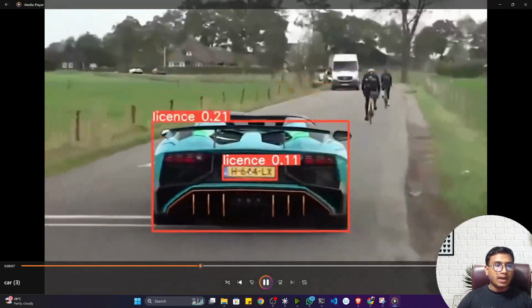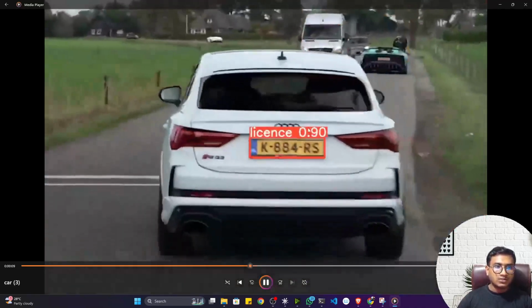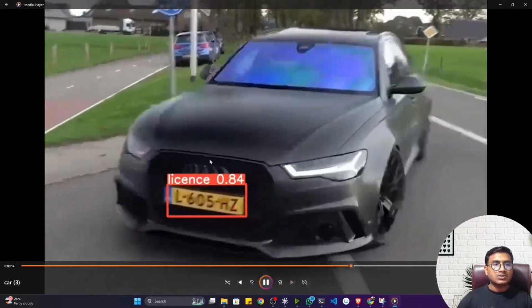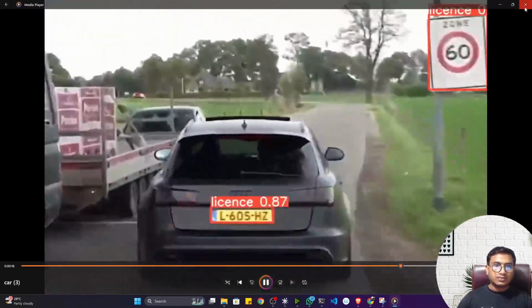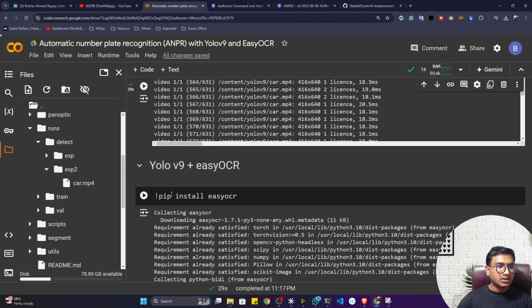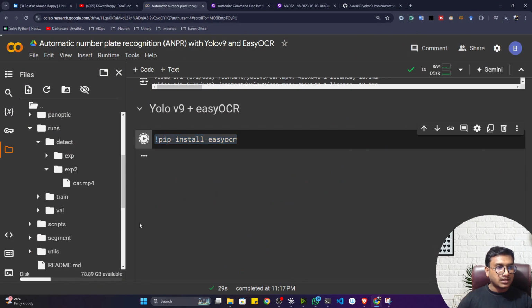Now what I have to do, I have to extract the numbers from the license plate. For this, we'll be using EasyOCR. We'll be applying EasyOCR to extract the information. So let me show you how we can do it. I'll close this. Now see, this is the code, guys. First of all, let me install EasyOCR.